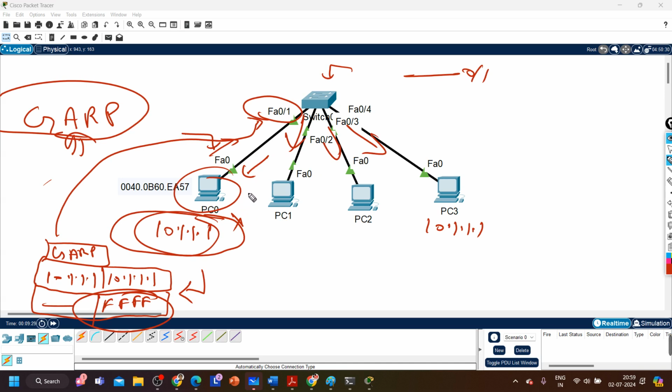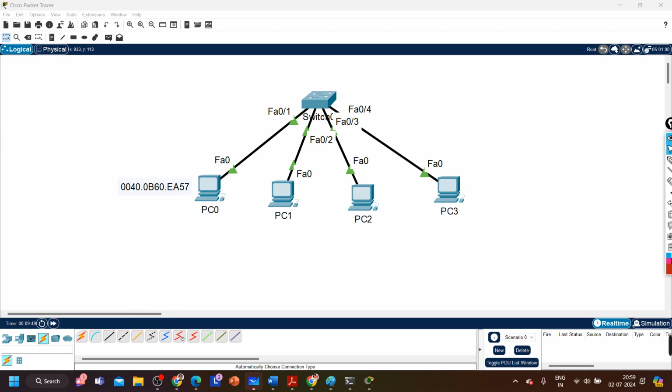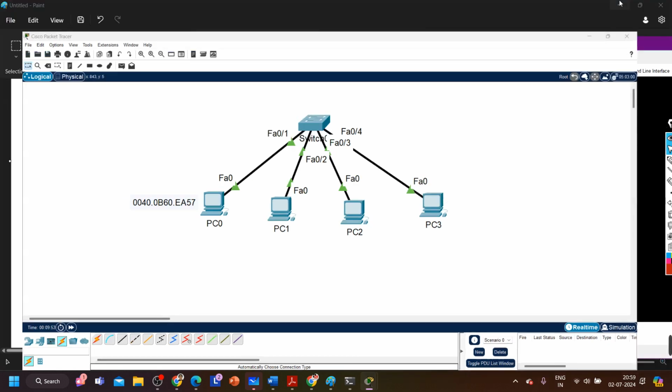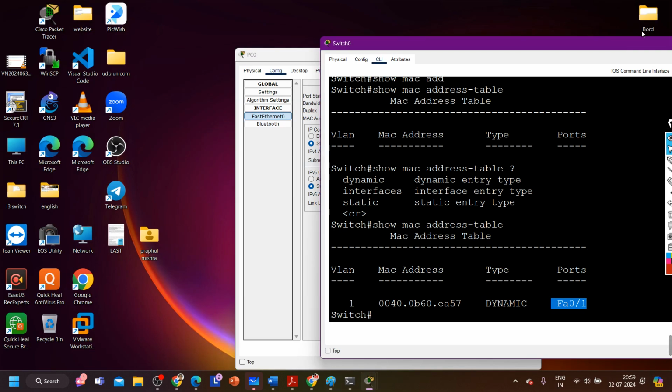Okay. So in the same way, when I configure IP on PC1, PC1 is also going to generate Gratuitous ARP, and when the switch receives the Gratuitous ARP, it is going to learn the MAC address. Once I assign IP on PC2, the switch will learn the MAC address on 0/3. Once I assign IP on PC3, it will learn the MAC address on the 0/4 interface. Got it? Is it clear? Yes.